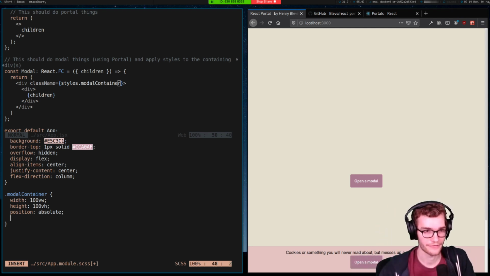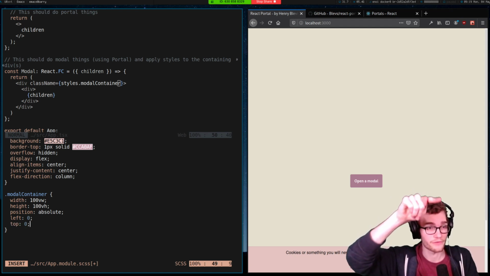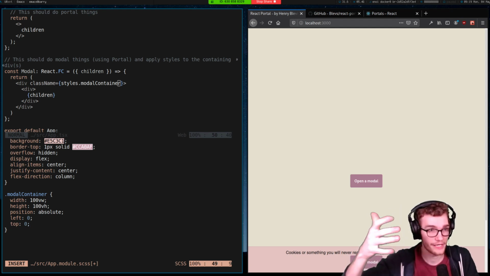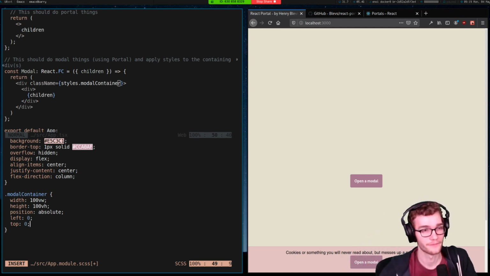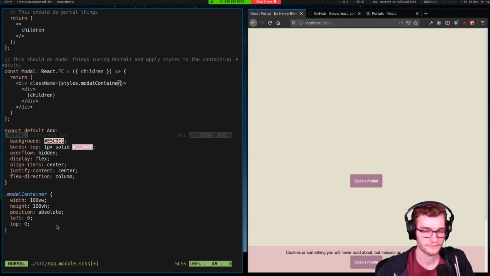So when I say left 0 and top 0, I'm saying I want the top left corner of this to be offset 0 pixels from whatever parent container first has position relative. If it doesn't find that, that's going to default to the body. And that's what we want. That's the whole reason we have to do this: this is going to have position relative or absolute, and it is going to mess up that relative positioning. So that's going to work for this one.